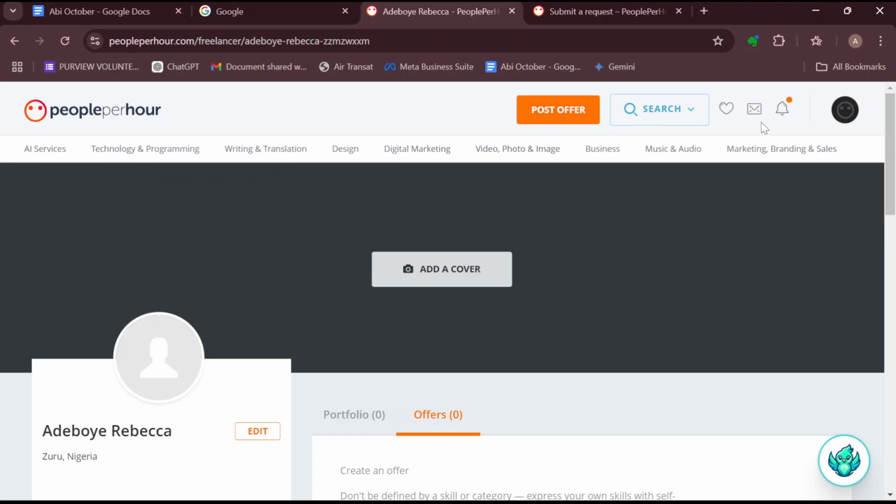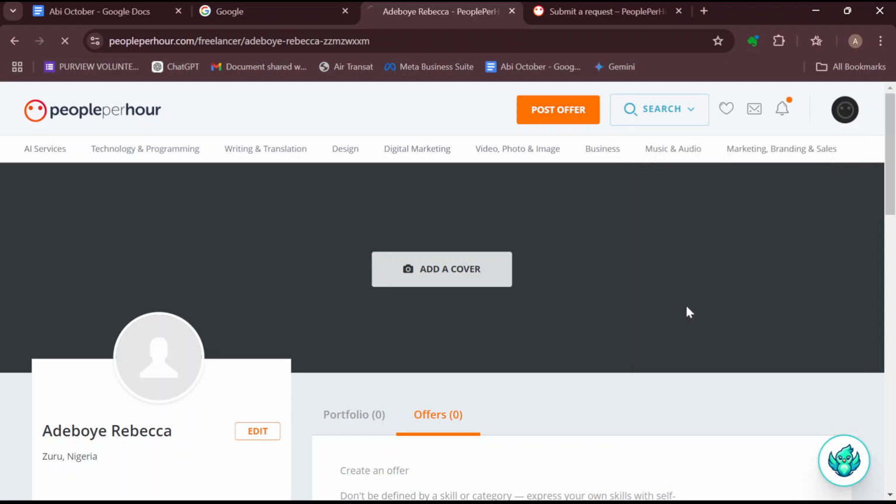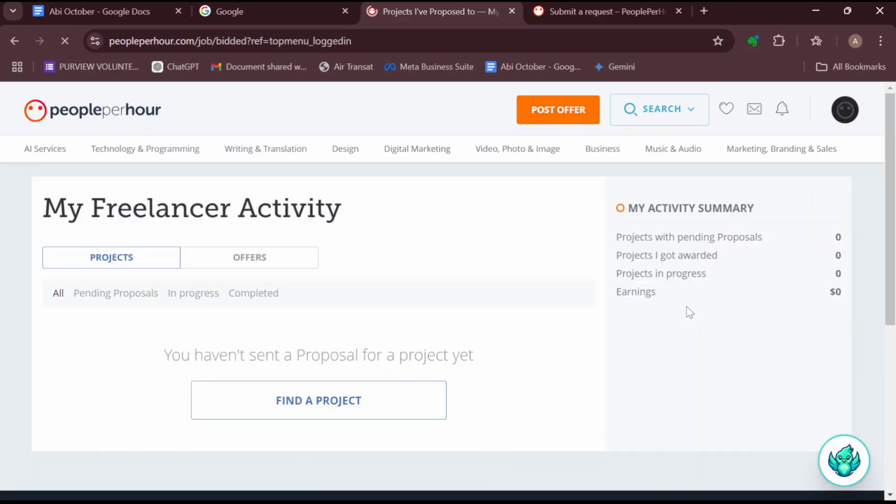So in this case, I'll be using a project as an example. So in order to navigate to the project, move to the top right corner, click on your profile icon, and then in the drop-down menu that appears, click on Freelancer Activity. By clicking on Freelancer Activity, you'll be brought to the page where you would see two tabs, Project and Offers.